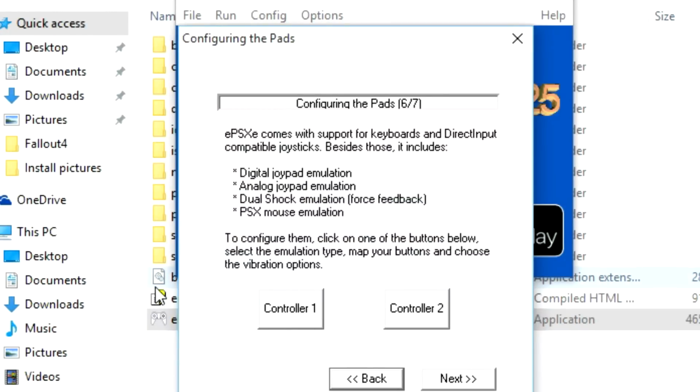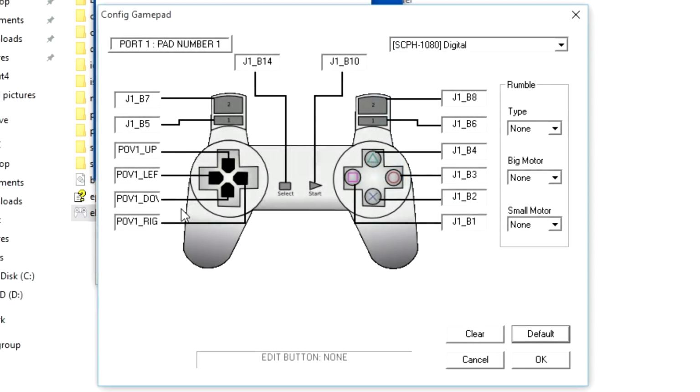And here we can configure our controllers. So I've got a PlayStation 4 controller. Really, any controller that is USB based will work on this emulator, and you can also use PlayStation 3, Xbox 360, Xbox One. It'll recognize those controllers, but all you have to do is come in here and pretty much configure the buttons.